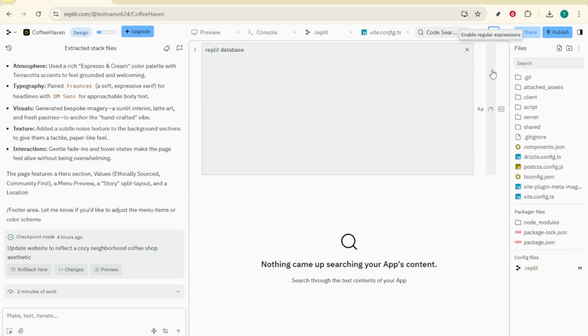A quick recap before we wrap up. You can access the database tool in two ways. The first is through the left tool dock by opening all tools and selecting database. The second is through the top search bar. Click the magnifying glass, type Replit database, and pick it from the results. Choose whichever path feels more natural for your workflow. That's all you need to open the database tool confidently.